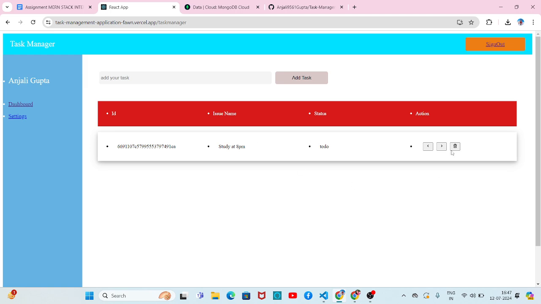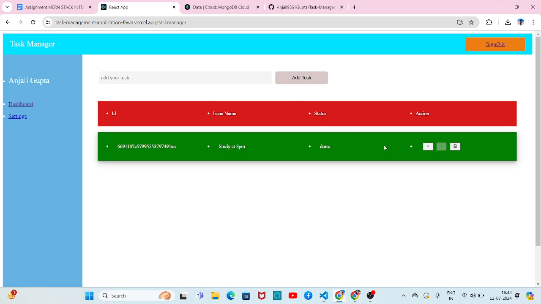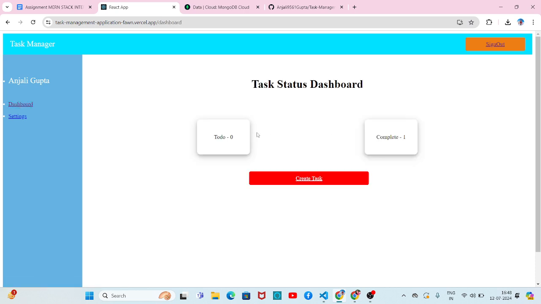So here if I want to add another task, okay, now I want to add one. By the use of this forward arrow I have to give it completed. If I give it as done or completed, then it will be green. And if I go to the dashboard, here you can see that to do is 0 and completed will be 1, because we have completed one task in our task list.